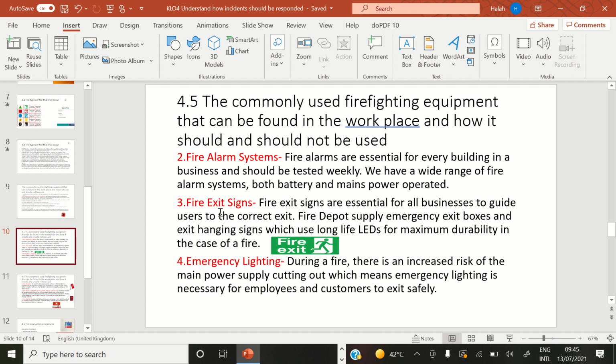We also have to have the fire exit signs. Fire exit signs are also essential to all businesses. They are used to guide the people where they have to go to the nearest exit. Fire depots supply emergency exit boxes and exit hanging signs, which use long-life LEDs. So usually you find a sign for the fire exit door, and usually it is not locked. It is with a pulling handle there.